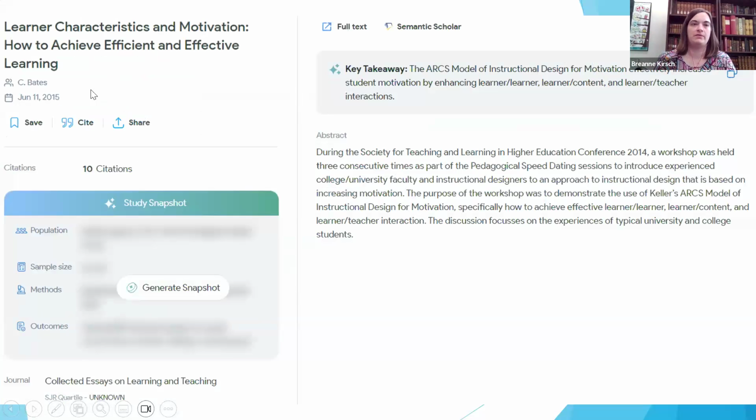And here's another view of an article. Again, some of the similar things. I can generate a snapshot if I use one of my credits for the month. And then again, it does give a key takeaway here and then the abstract of the article.